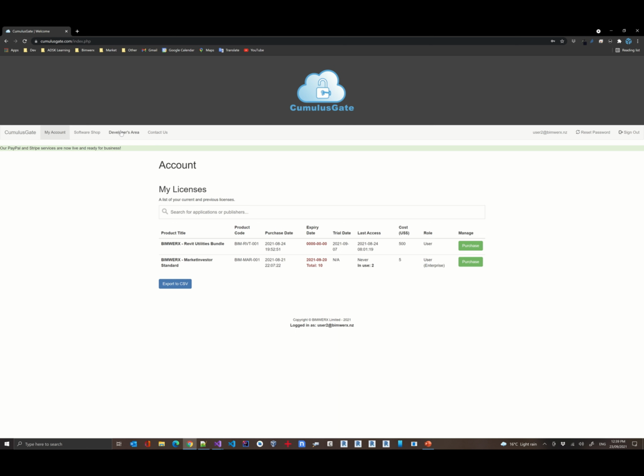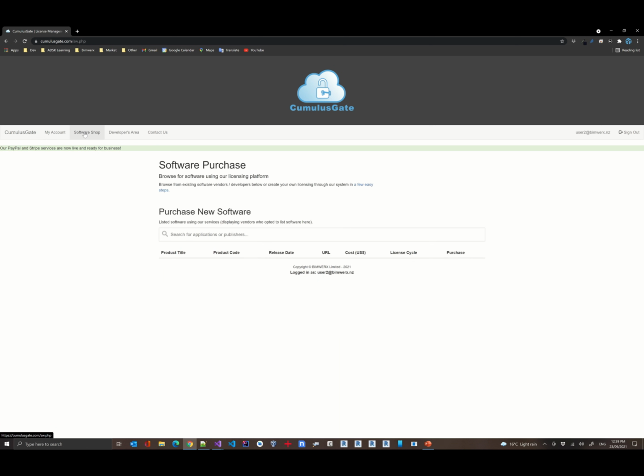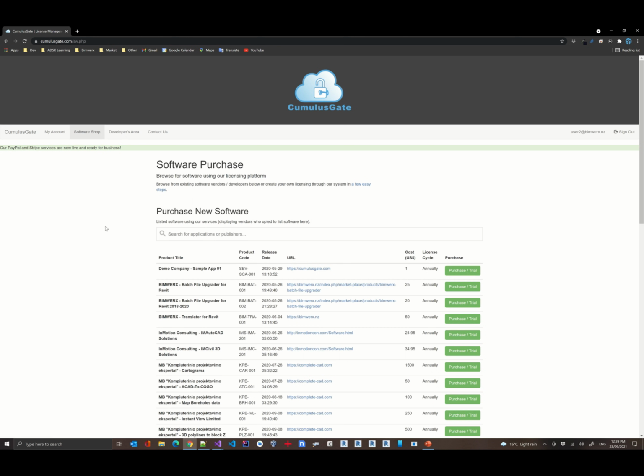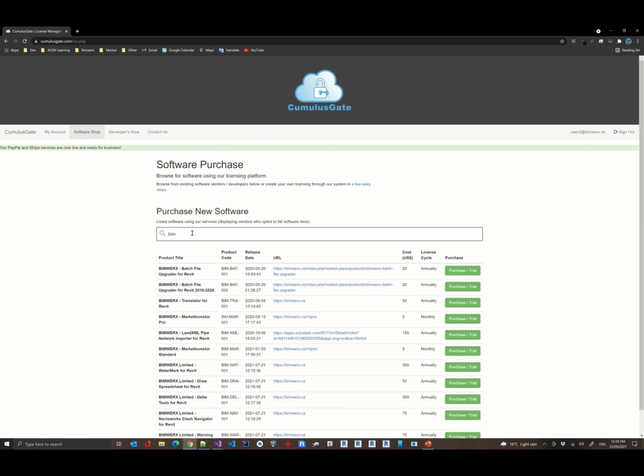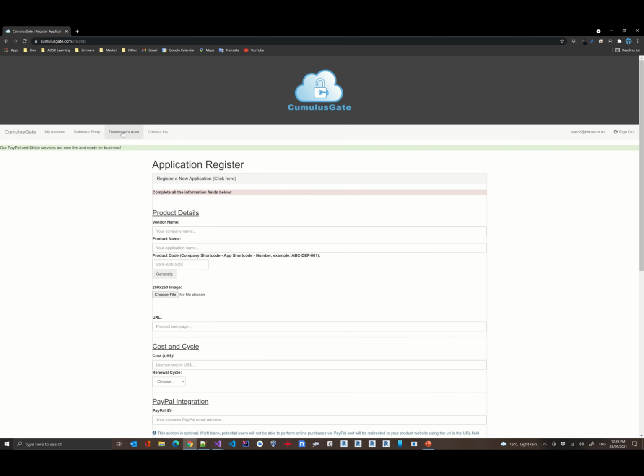This is for developers, of course. If you're not a developer and you're only a user and you want to purchase software, then you'll simply head over to the software shop and search for the application that you would like to purchase and then go through the purchase process. But for developers, head over to the developers area. If you haven't got any applications registered, then the register new application dialog by default would be expanded so you can create or register your new application.